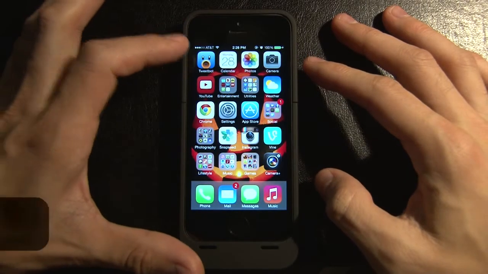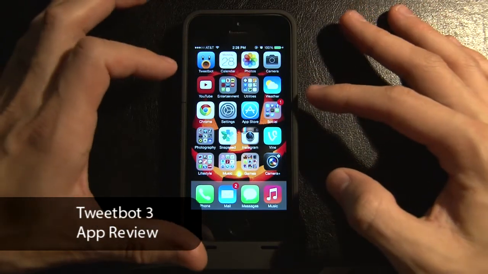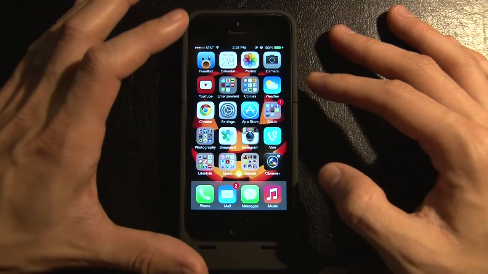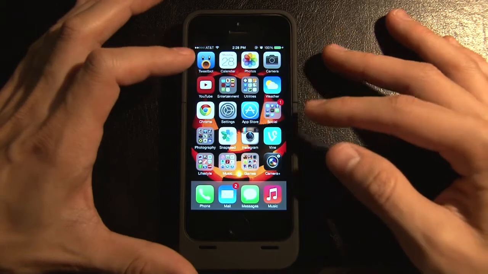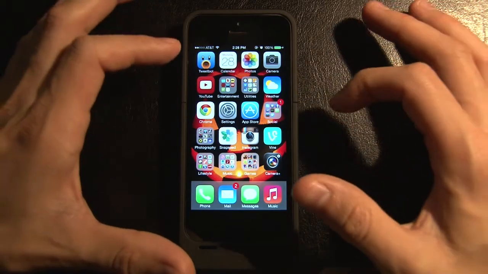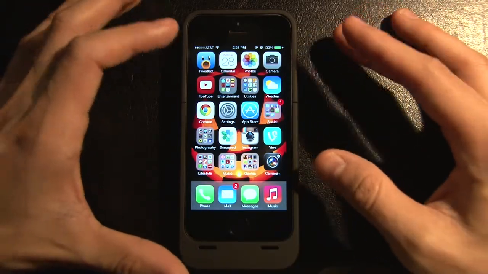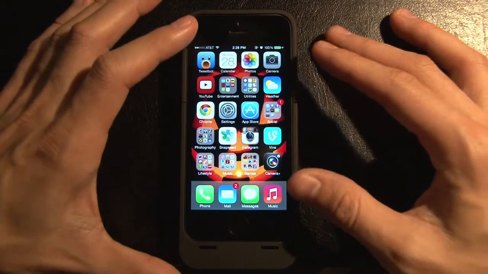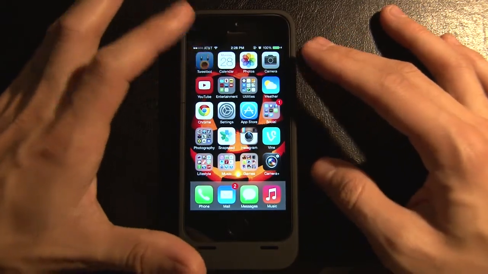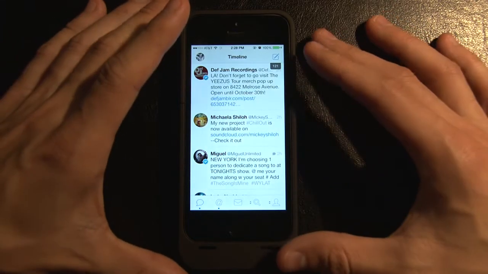Today we're doing a review for Tweetbot 3. This is the brand new update for Tweetbot. Anyone who had Tweetbot previously, you have to pay for this new version, so that kind of sucks. And it's not very cheap. It's $3. But this is one of, if not the best, Twitter clients that you have for iPhone.